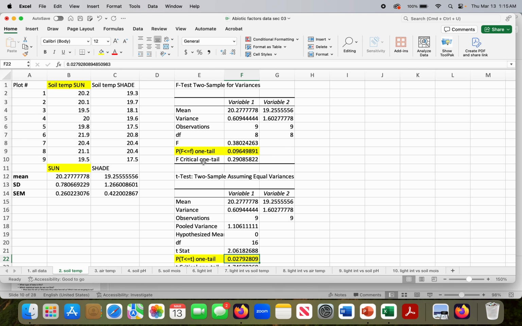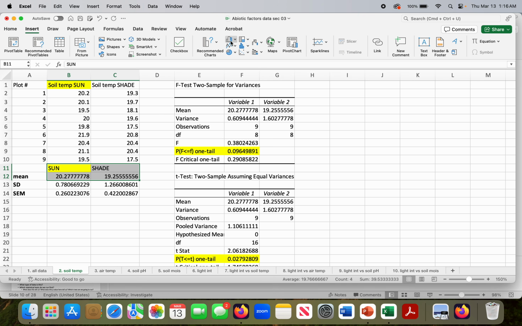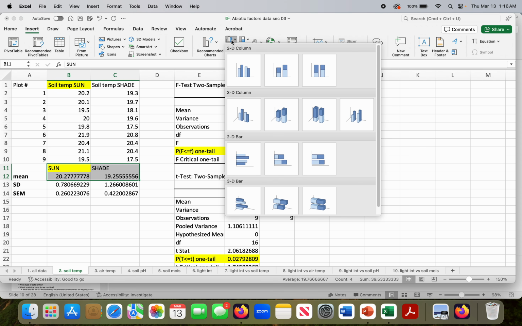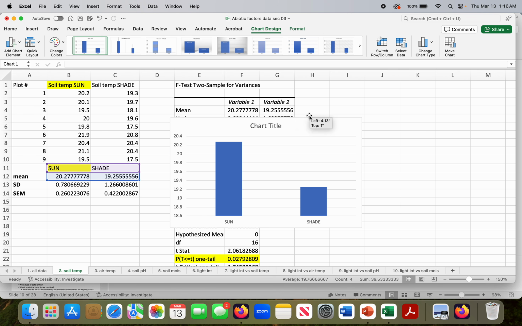So we can actually make a bar graph for the soil temperature in the sun versus the shade. To make a bar graph, you are essentially just graphing the average. So go ahead and highlight these four cells. Make sure you are including the sun and the shade title as well. And then all you need to do is go to Insert, click on the graph here, click on 2D column, and then here you go. You have your bar graph.